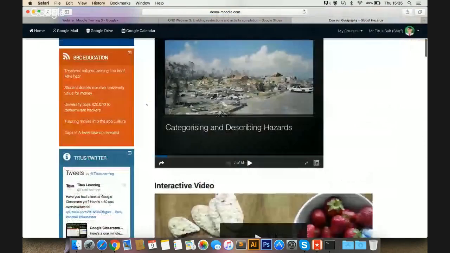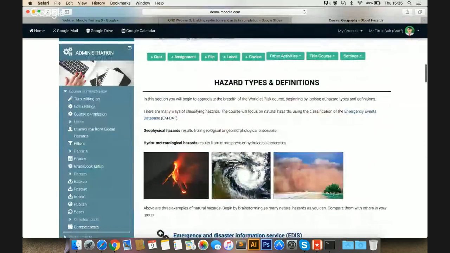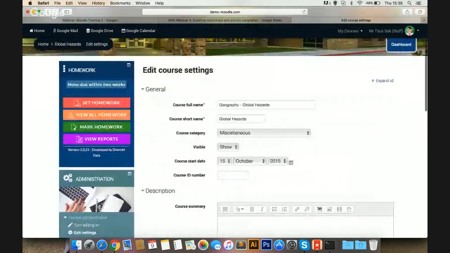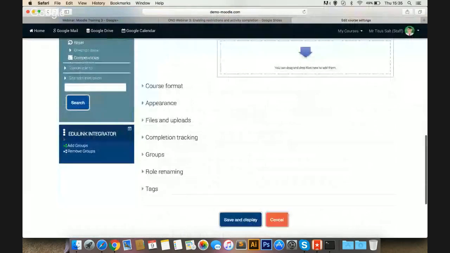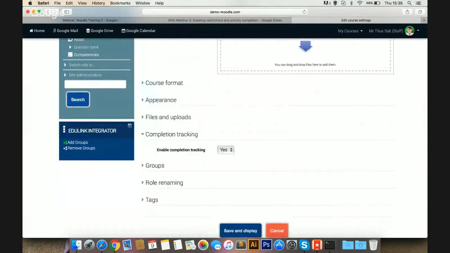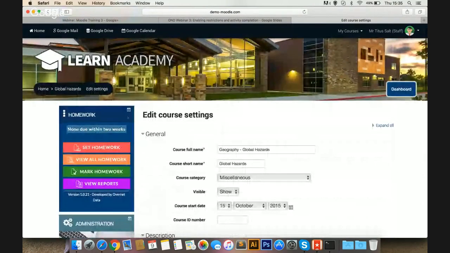So I'm in my geography course here, and again in the administration block, this time I'm going to click on edit settings. So that allows me to see my course settings, such as my course full name and short name. But if I go down a bit further, I can now see a heading called completion tracking, and enable completion tracking is set to yes because I've set that previously, but you need to make sure that's set to yes in order to use completion tracking.